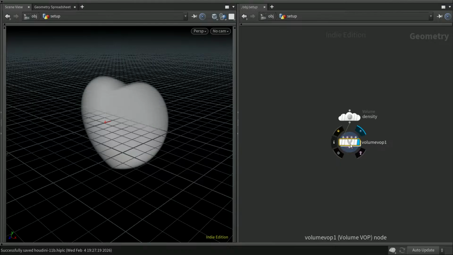And you can take this and render it out as you saw in the VOP lesson and add glow as was explained there. And then you will get this result.